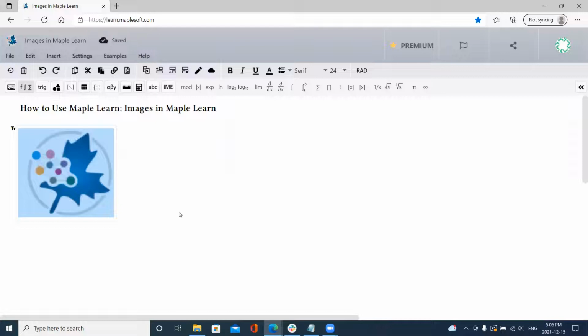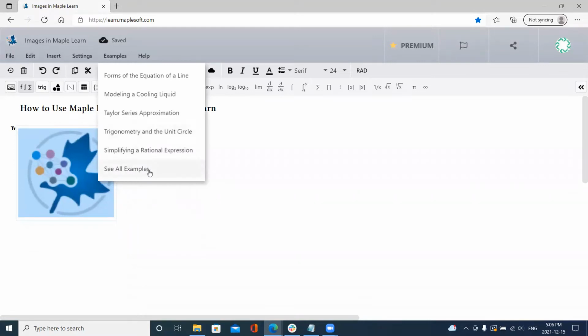Note that you must be signed in to your MapleLearn account to use the image feature. For more on the image feature, check out the How to Use MapleLearn section at the bottom of the example gallery by clicking on Examples, See All Examples.